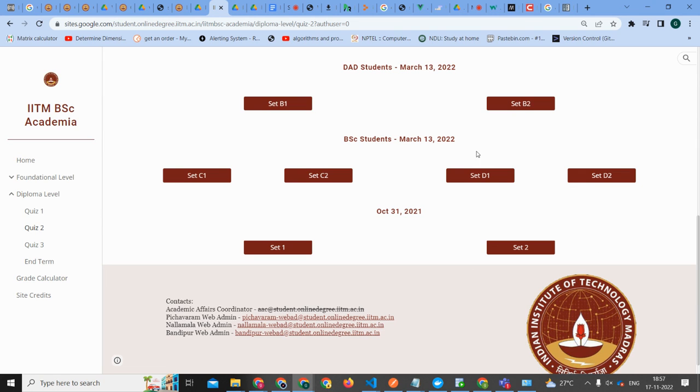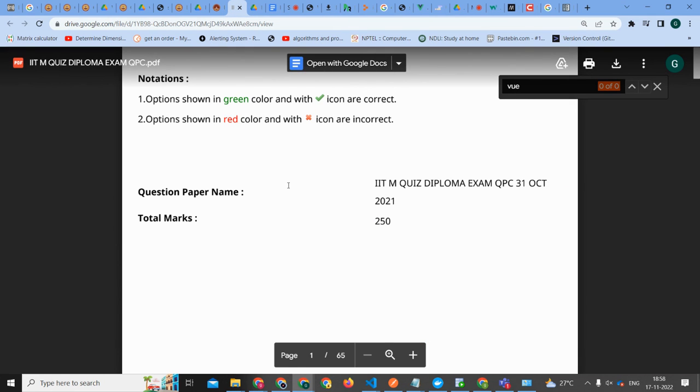There are so many sets, but ideally they are going to be the same. They are going to be similar. Set B1 and set C1 are the same because it was on the same day. Now I'm going to the previous one.